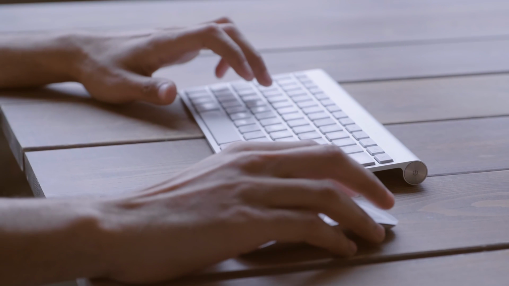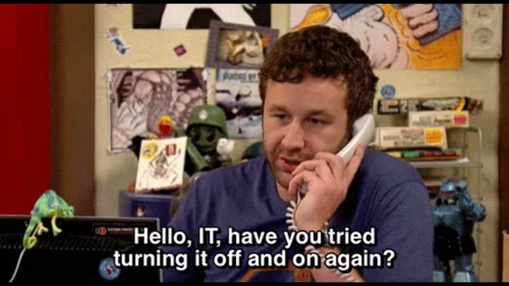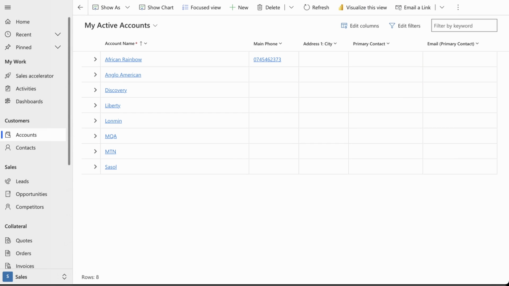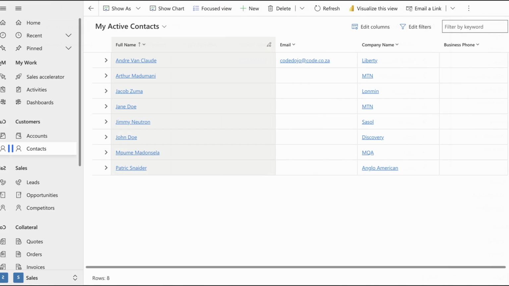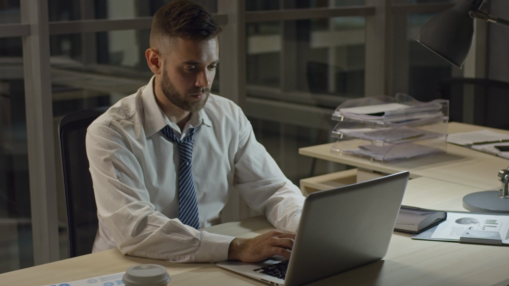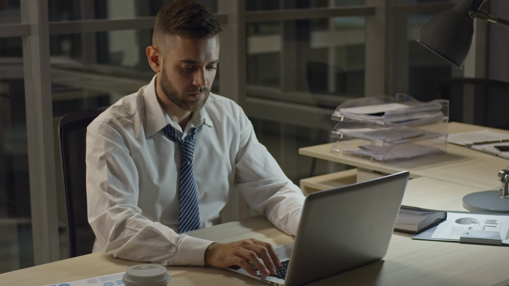Currently, this feature will be turned on by your administrator only if your organization has opted in for early access. It is currently available for accounts, contacts, leads, and opportunities. As an administrator, you can set this view to be the default view for users.